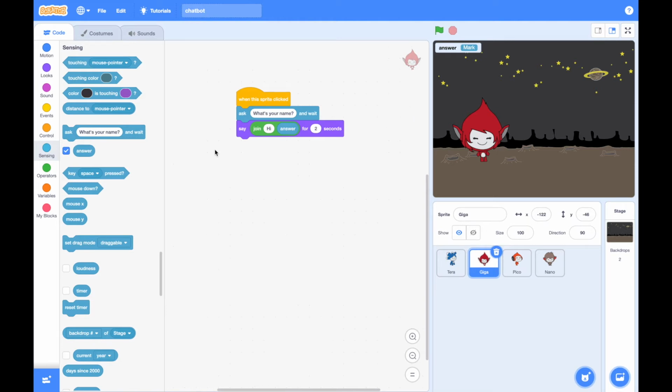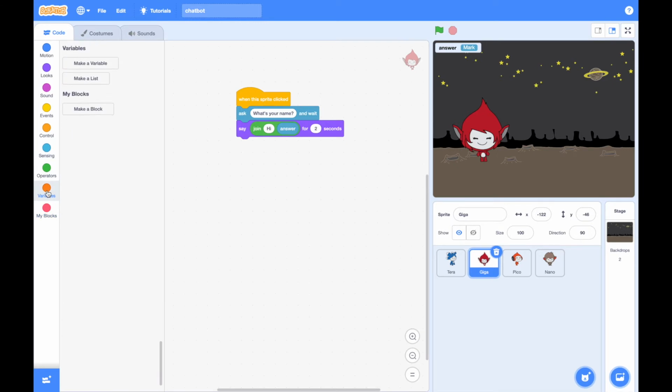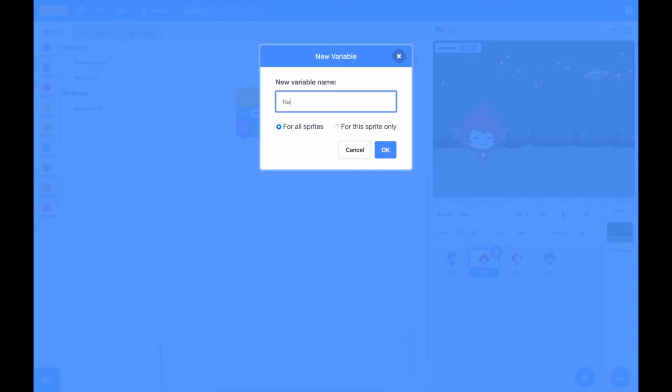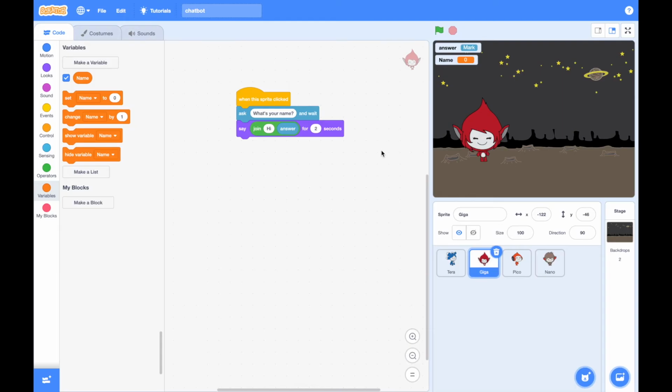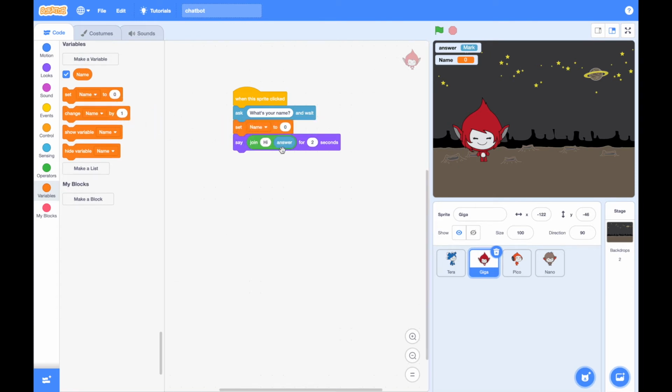So can anyone remember how to do the variable? It's down here, and we go make a variable, and we're going to call it name. I'm going to leave it for all sprites. God forbid we wanted to put more in. Alright, so to make this work, we're going to go set name. We're going to take our answer out to answer. So therefore now anytime we put the variable in name, it'll use what we type in. And then what we do is say hi name.